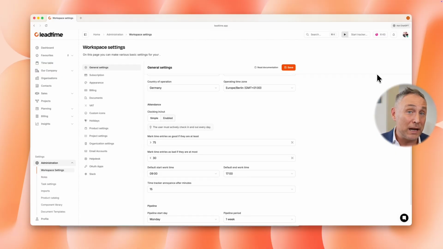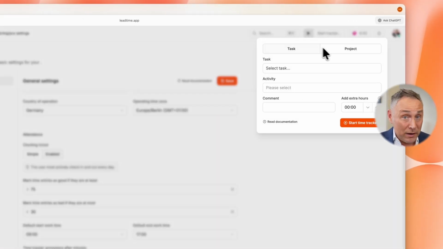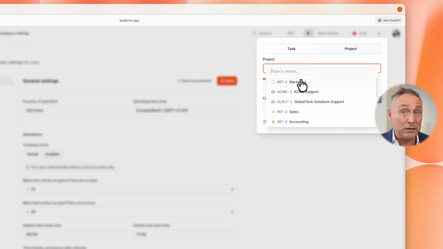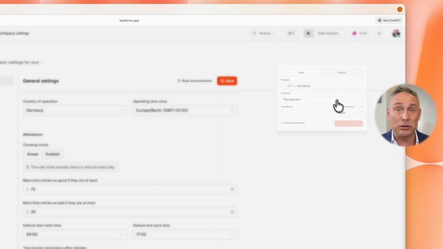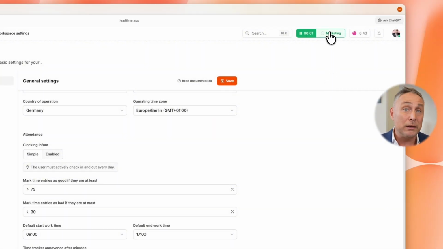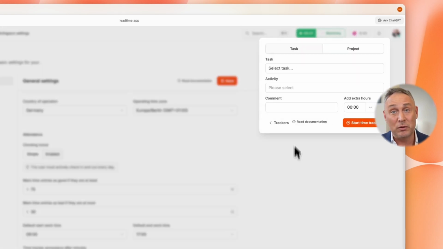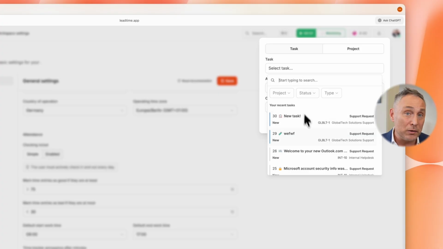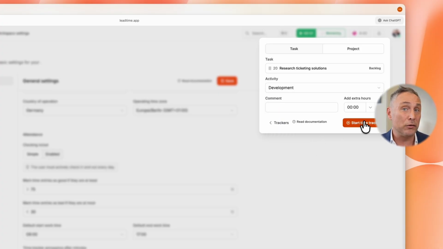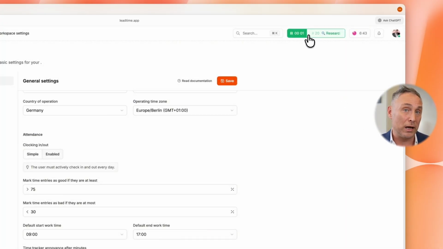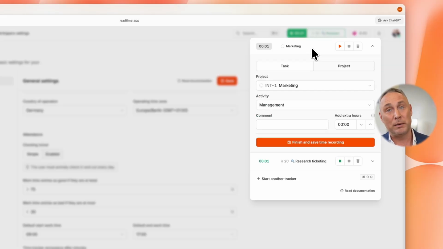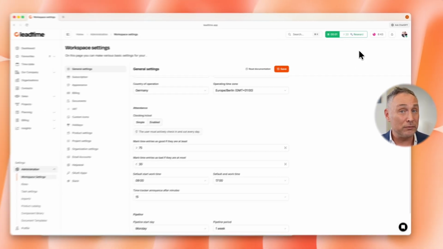One especially practical feature: you can run multiple trackers in parallel. Imagine you're working on a system analysis, and suddenly the phone rings, an urgent support case. With Start Another Tracker, you launch a second tracker for the call. The first one is automatically paused. After the phone call, you can resume the first tracker. This way, you don't mix up times and end up with clean entries.